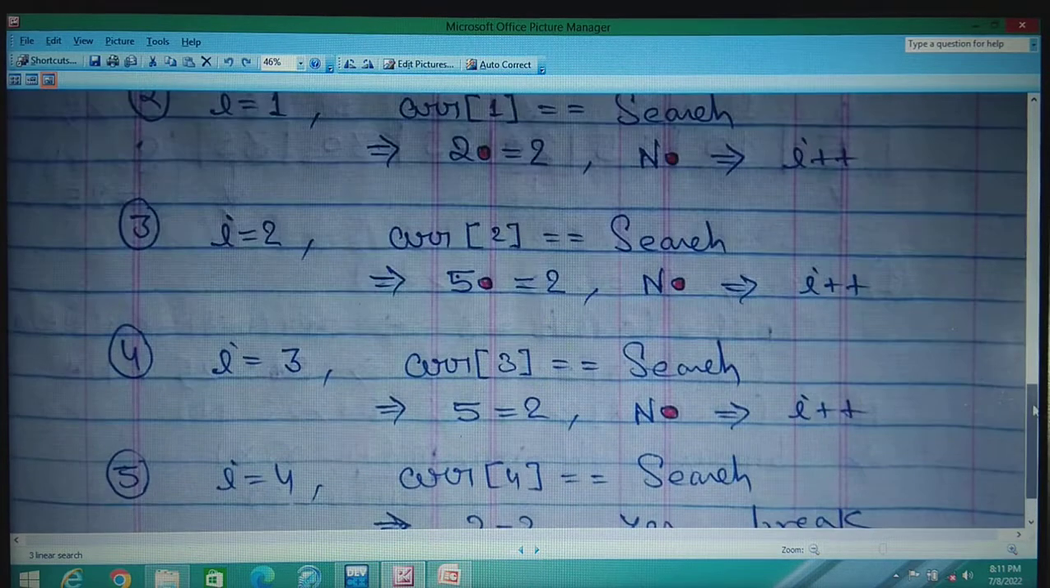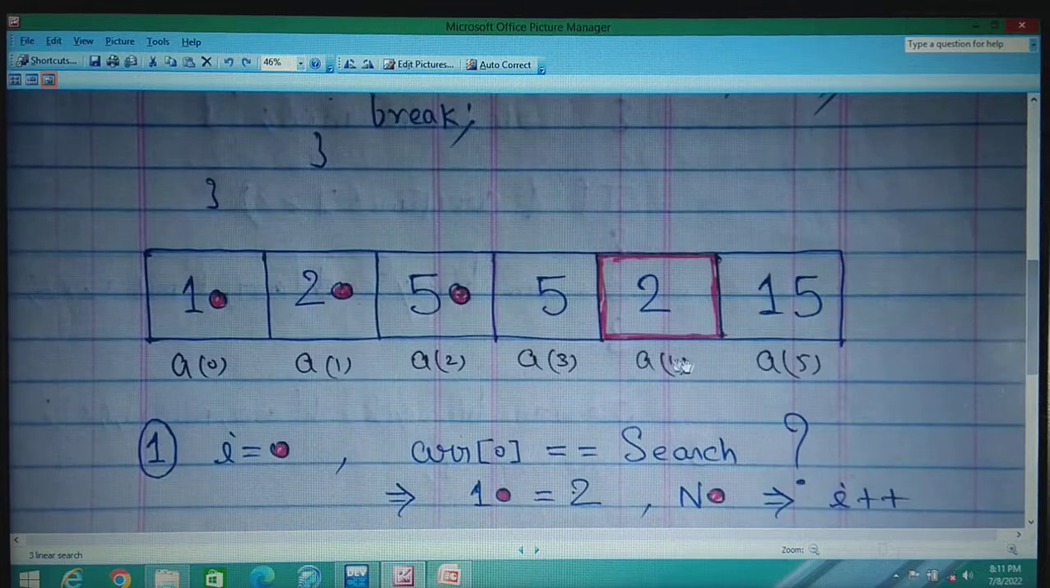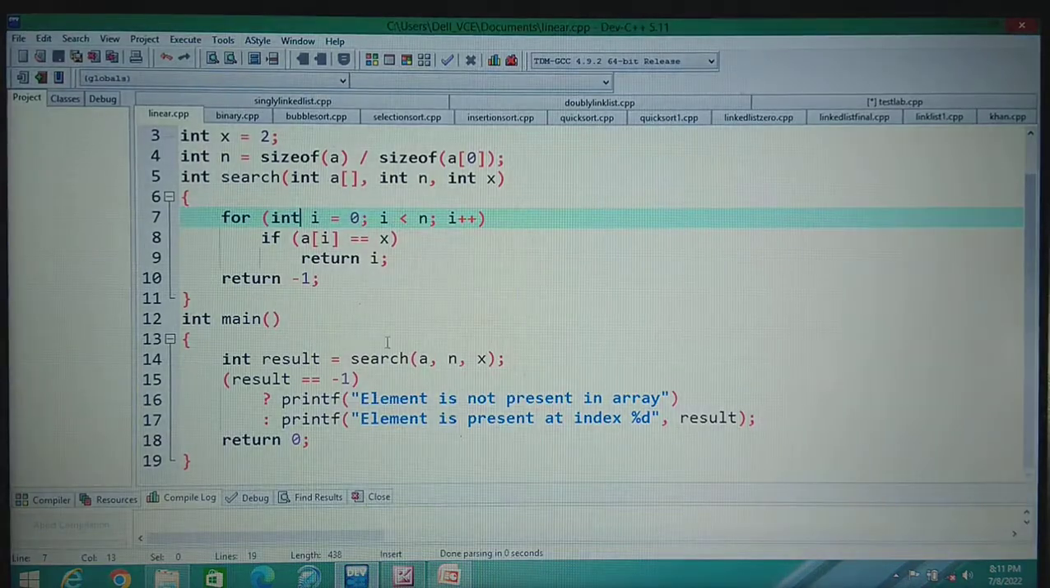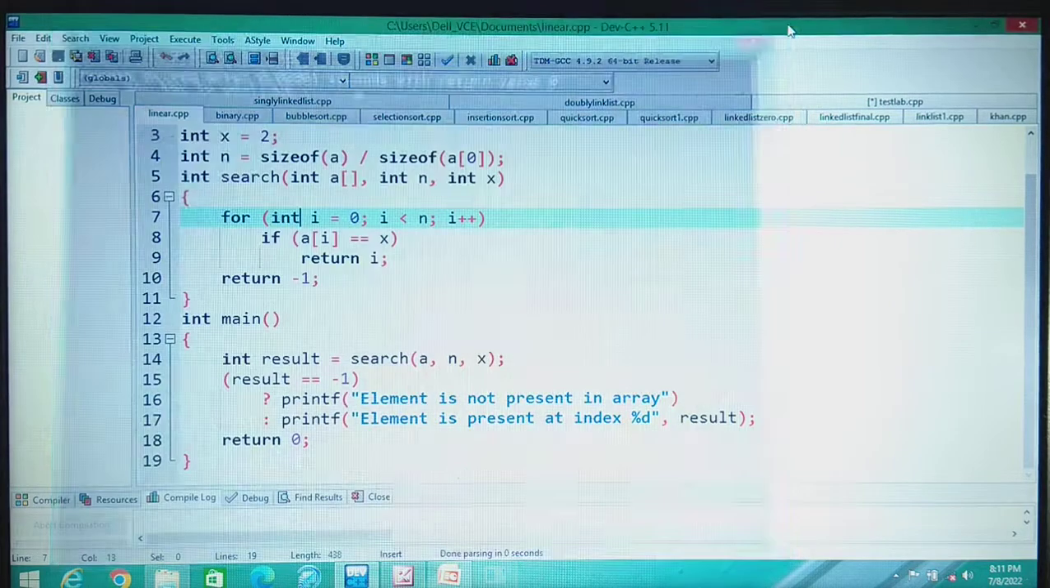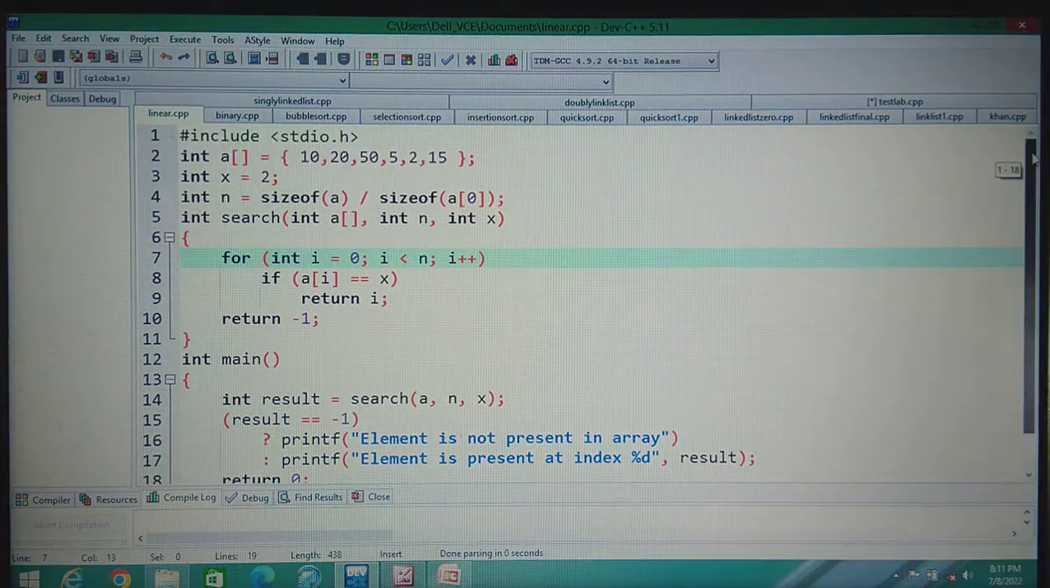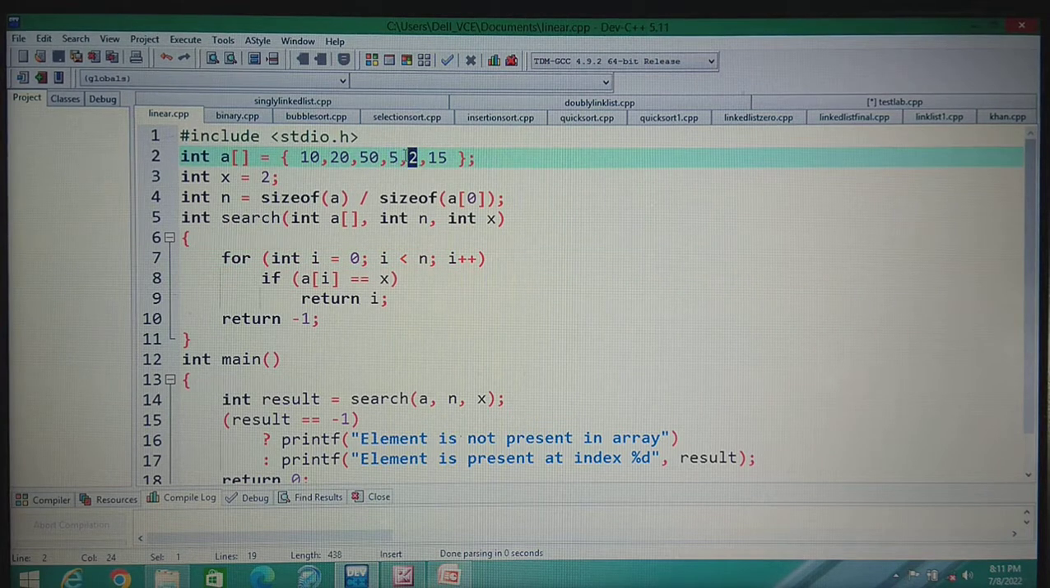Once you have got the value, it will show the index where the value is present, which is 4. Now you can say this is the program. If I run it and see the result, you can see the element is present at index 4. 0, 1, 2, 3, 4. Very simple. I think you understand. Okay, thank you so much.